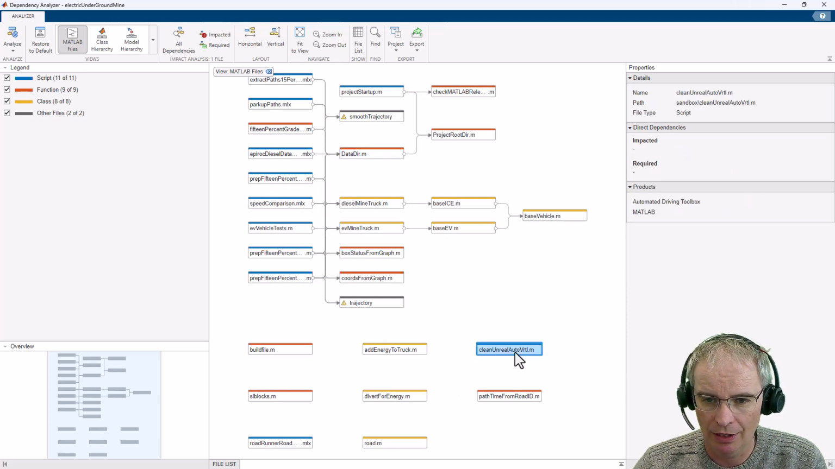We can see I've got a clean Unreal Auto environment script and an Auto virtual script. That's sitting by itself. It doesn't depend on anything, it's going to run by itself. Very handy on larger projects. The other thing that's quite handy about the dependency analyzer is over on the right-hand side here. It shows you what toolboxes you're actually using in this particular project.